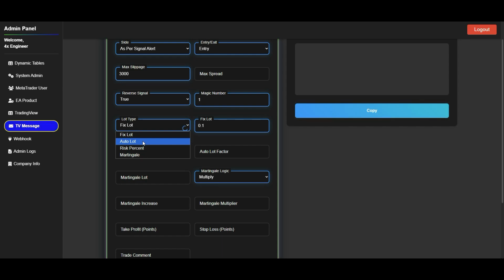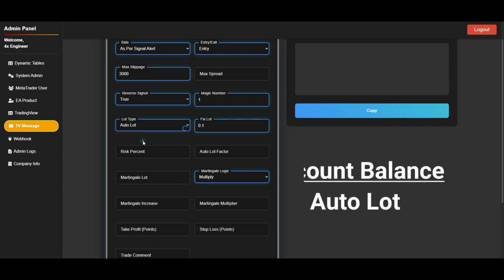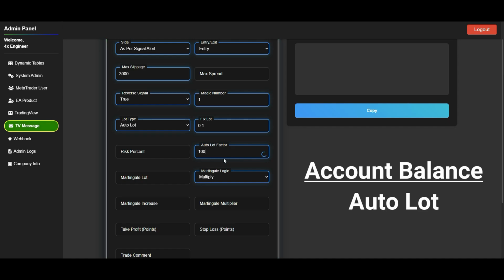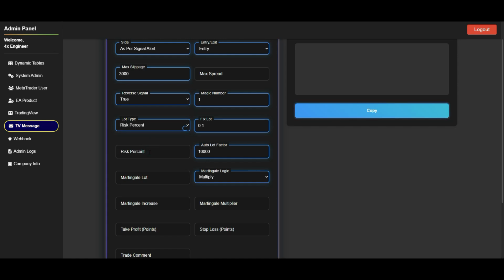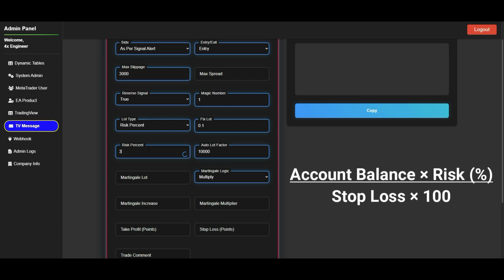In auto lot, the lot will be placed according to your account balance. The lot will be calculated based on your account balance divided by the auto lot value. You can see its formula on the screen. After that comes risk percentage. This automatically decides your lot size by combining your account balance, stop loss, and the risk percentage you entered. Its formula is also shown on the screen.